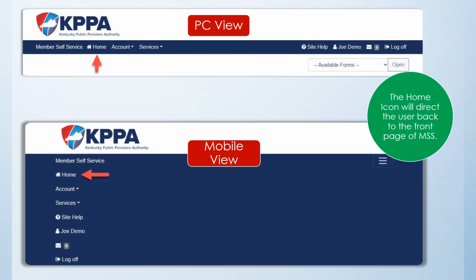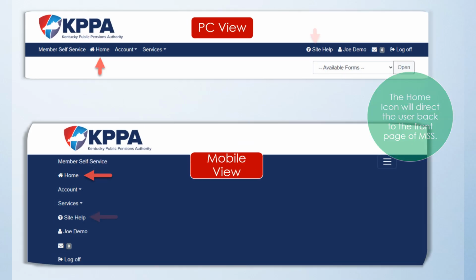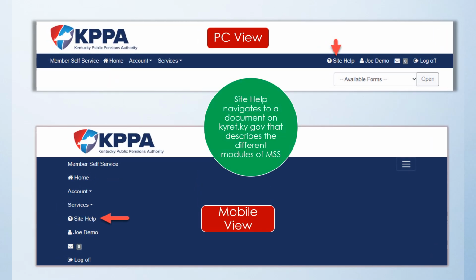On the navigation bar is a link to return to the home page, to log out, or to find Site Help. The Site Help is a document that will help members learn how to use the various modules of Member Self-Service.